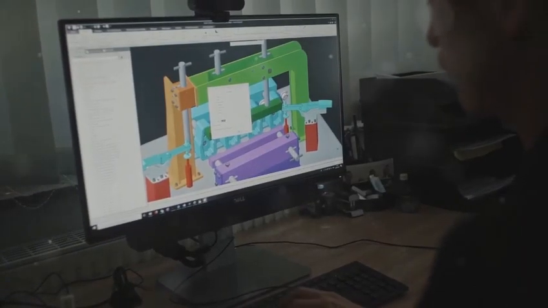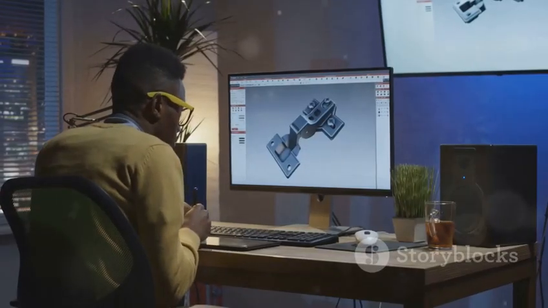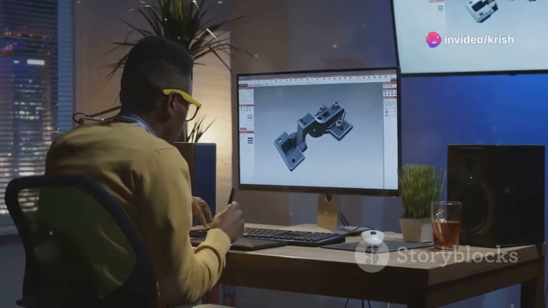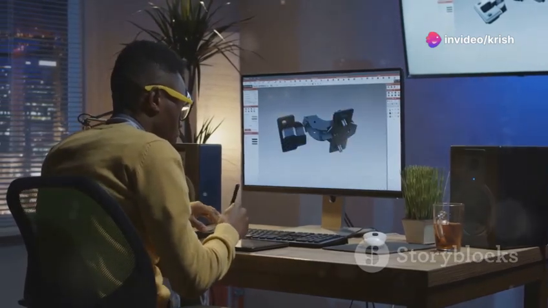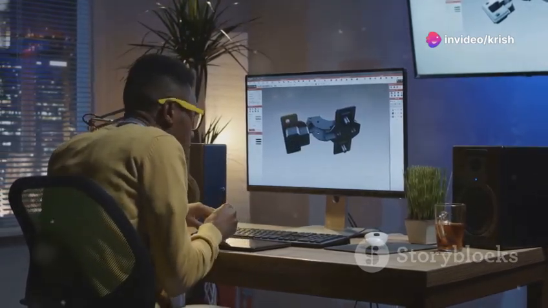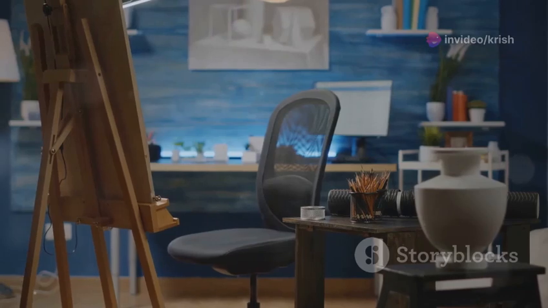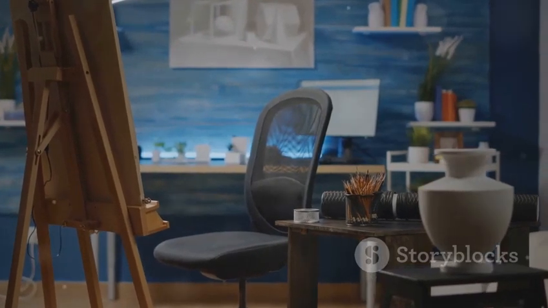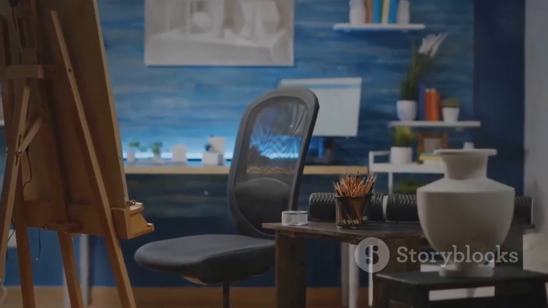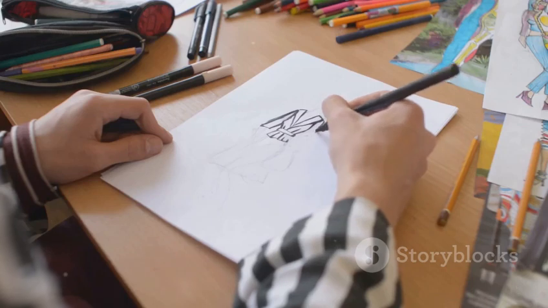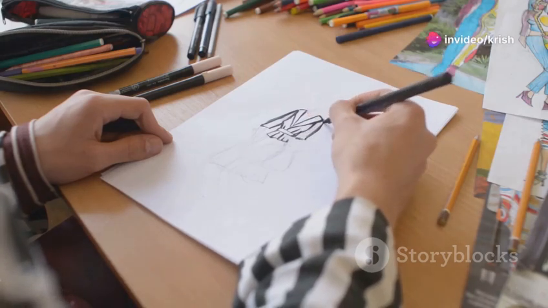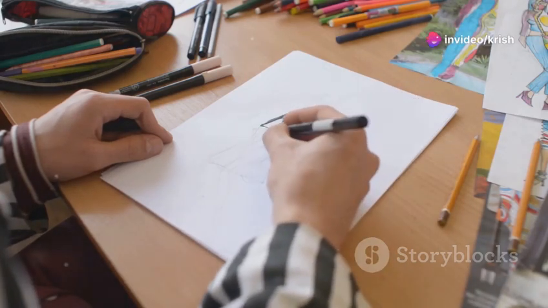With a few simple steps, you can create amazing 3D pictures right on your computer. From basic shapes to complex designs, the possibilities are endless. This isn't about being a technical whiz. You don't need to be a computer genius to get started. It's about letting your creativity run wild. Think of it as sculpting with pixels and light.